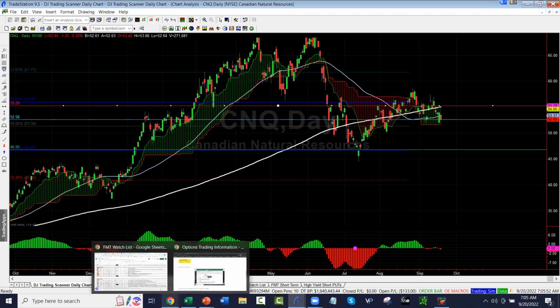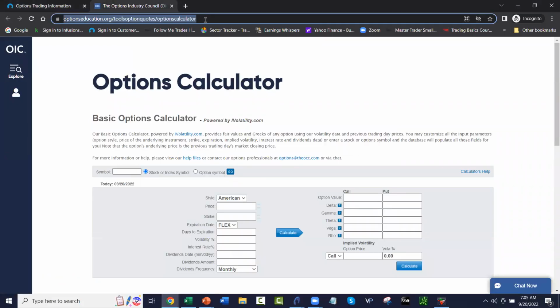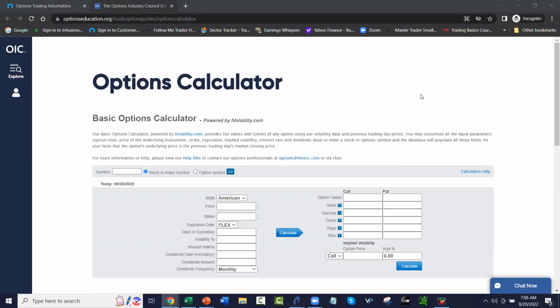So we use an option calculator. And the link to that calculator is in the web page that I showed you, and I'll just paste it in here if you want into the chat box.